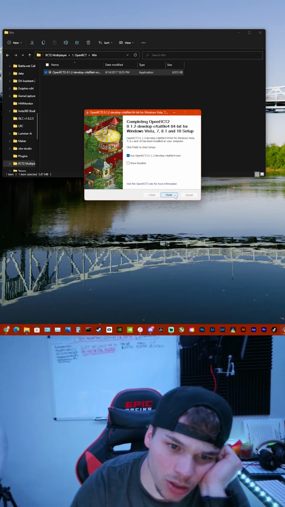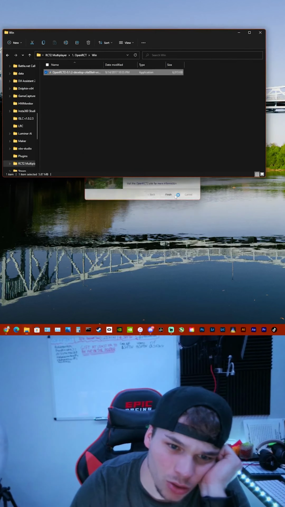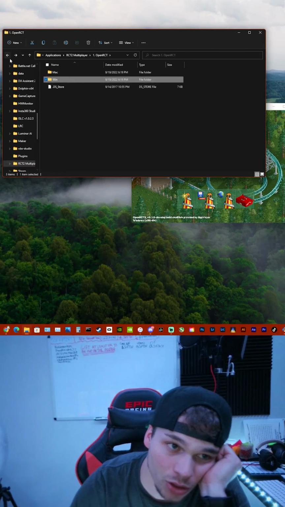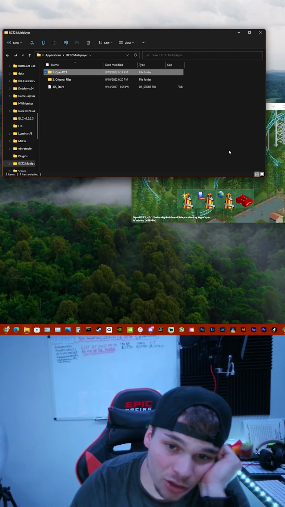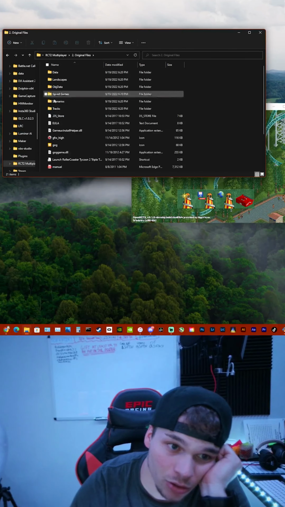Run OpenRCT2. Then boom. So if it gives you a pop-up of where to get the downloads, which sometimes it might, when it asks for original files, these are the original files, you just want to point it to here, which is the number 2 original files.